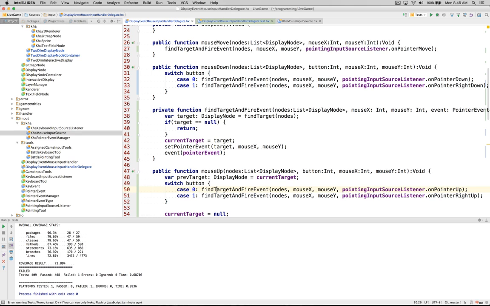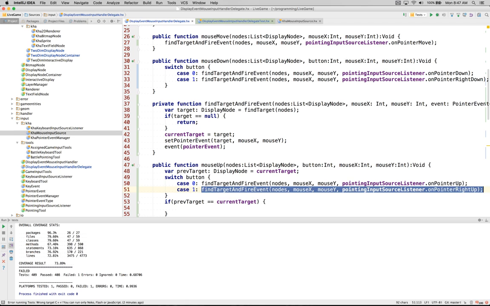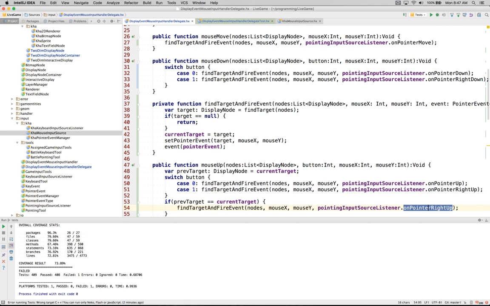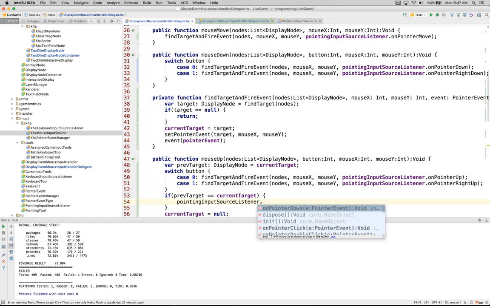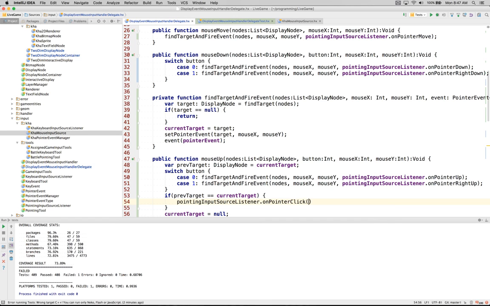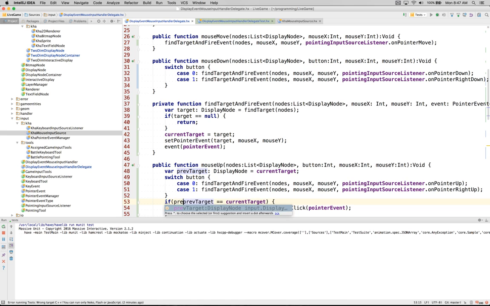Now we register the find target, do the pointer up and down, not up. And then here we set the current target to null, but that's only after we say if previous target is equal to current target. Then we can fire, we need to do this. No, we can do pointing and put source listener on pointer click. This is going to be pointer event. And that way, so we try to get this null at all.